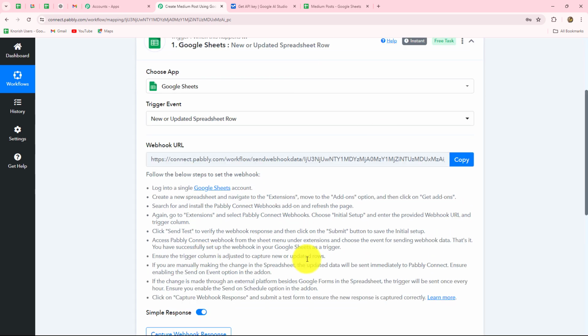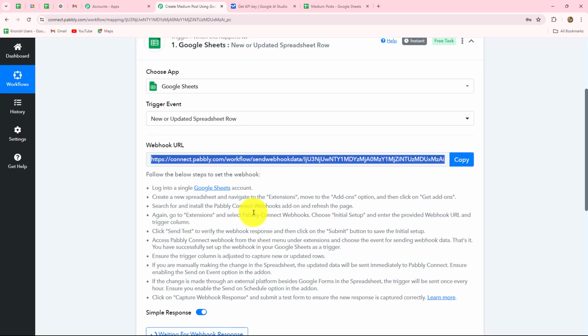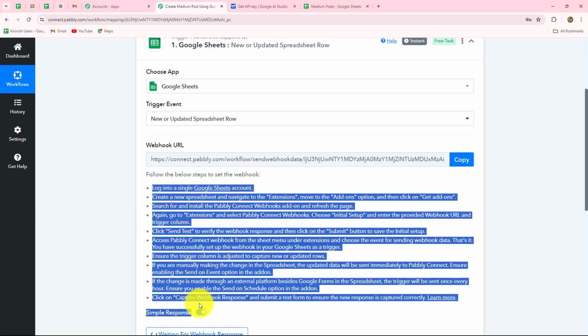How we are going to get that response? With the help of this webhook URL. So let's copy this webhook URL which we have received, and we have to follow the instructions given over here carefully to set up the connection.